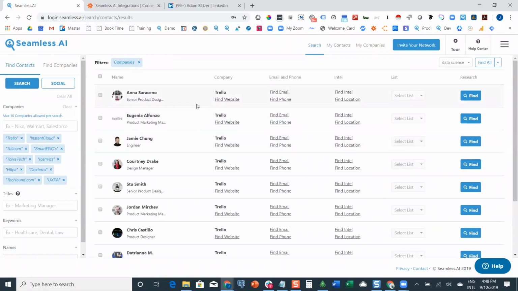So then I'm searching for my contacts here, across Trello, which is my first company that I'm looking for. So you can either search for your companies and find contacts right away, or you click that add button when you're searching for companies, add them to your My Companies, and then come back later and do that same select and find contacts process. So that's how you find contacts within the Seamless.ai platform.